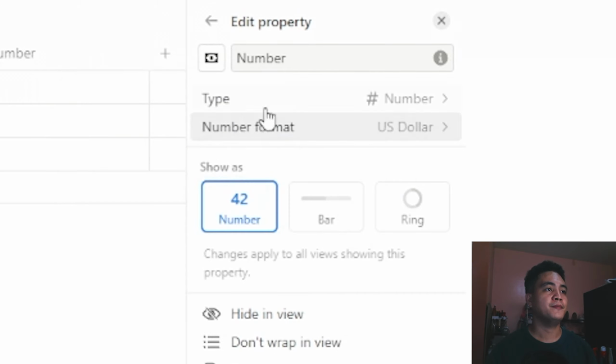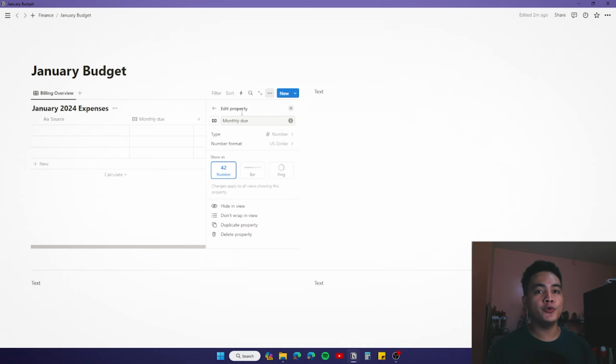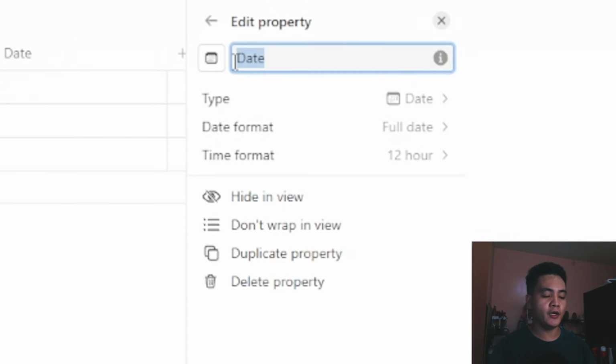And then this one, currency money. And then we're going to change the name. This is going to be our monthly due. So that's good to go. We're going to click the back, and then we're going to add another property, which is the date. We're just going to put here the due date.